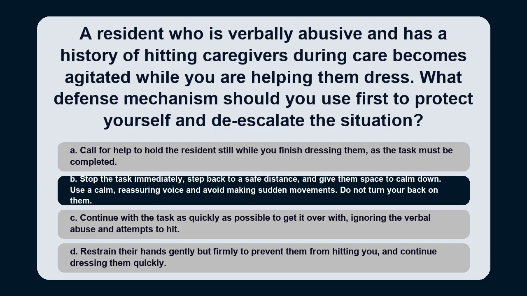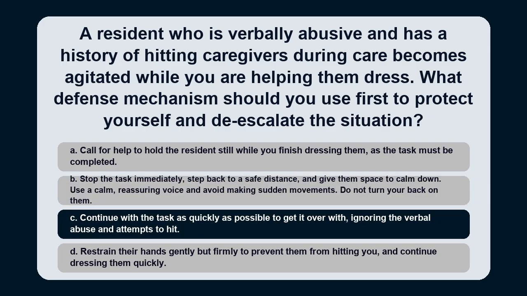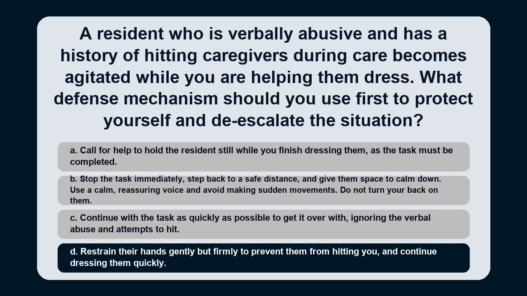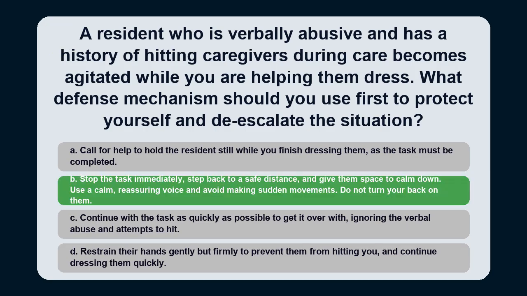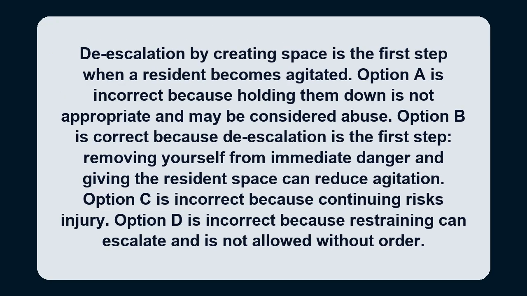Use a calm, reassuring voice and avoid making sudden movements. Do not turn your back on them. Option C. Continue with the task as quickly as possible to get it over with, ignoring the verbal abuse and attempts to hit. Option D. Restrain their hands gently but firmly to prevent them from hitting you, and continue dressing them quickly. The answer is B. De-escalation by creating space is the first step when a resident becomes agitated.